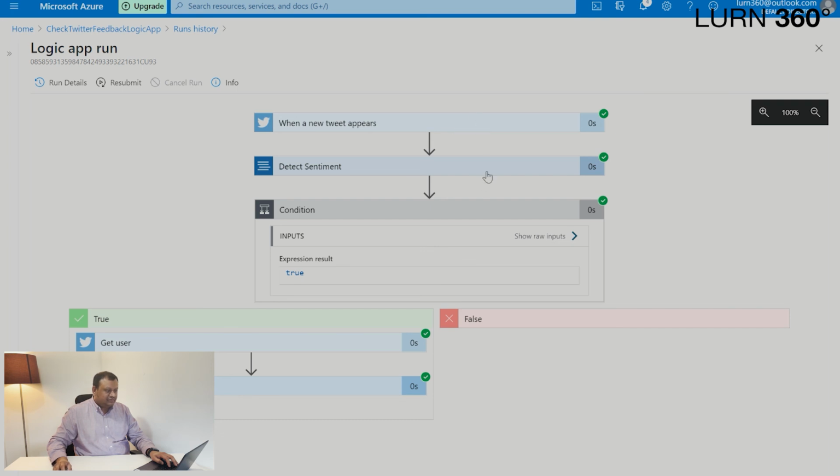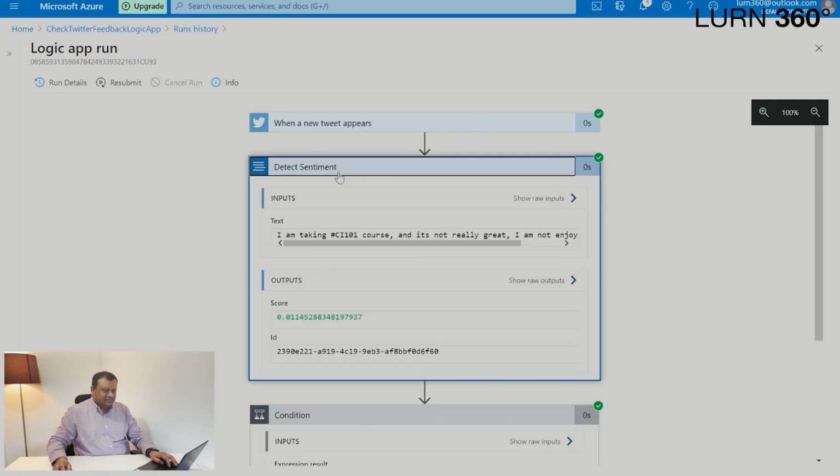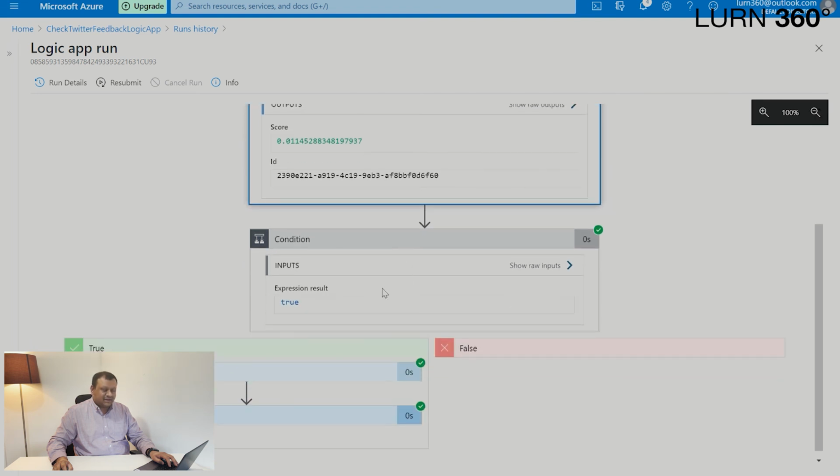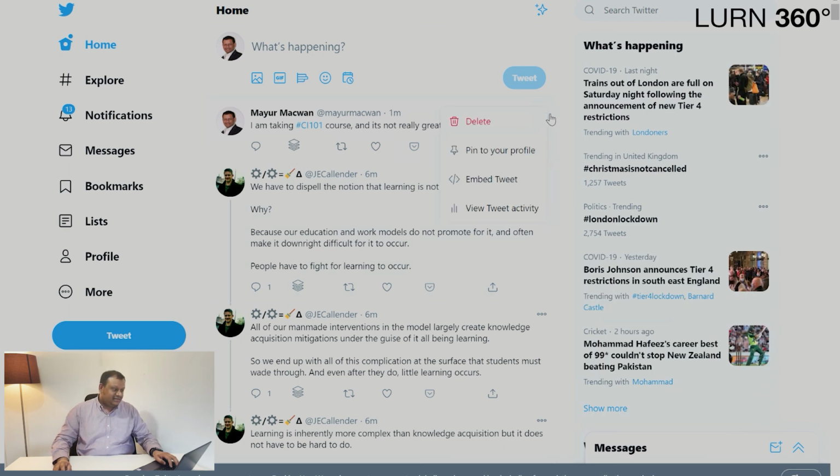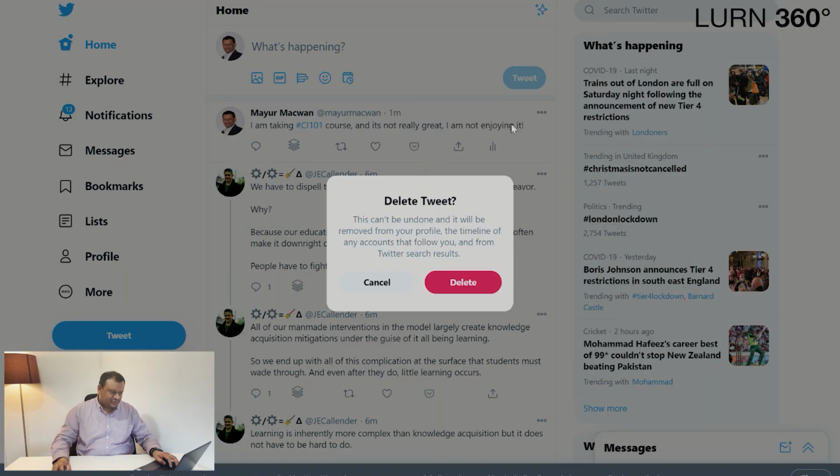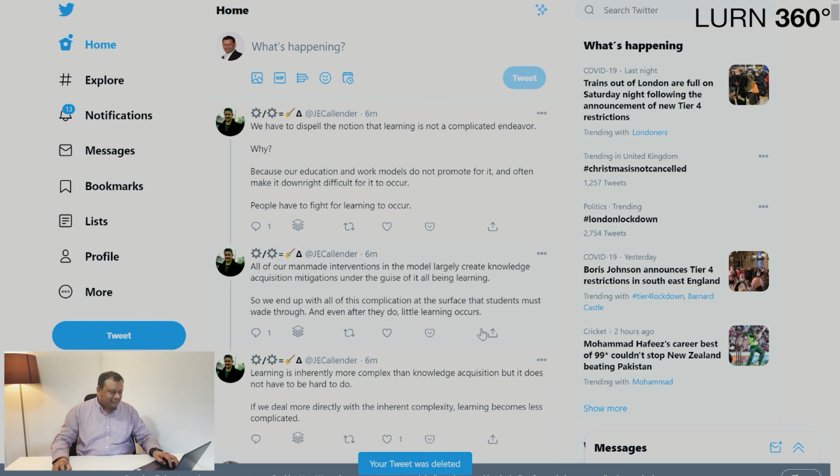Okay, so what happened is we received the tweet, and we checked the sentiment. Now if you click on this shape here, we can see it returned 0.01, right? That's very negative. And we had set the condition that if it's under 0.5, then we should send an email. So that's what happened here, right? So let me go ahead and delete that tweet. I don't want a negative tweet on my profile.